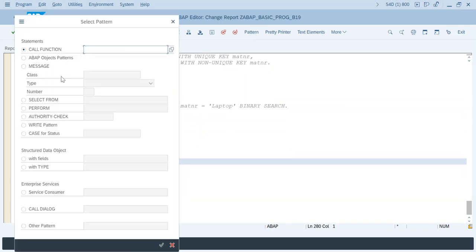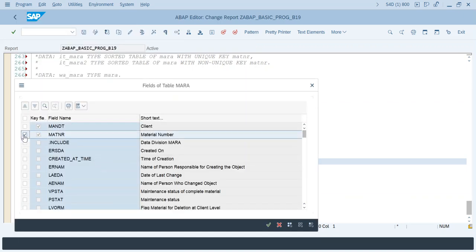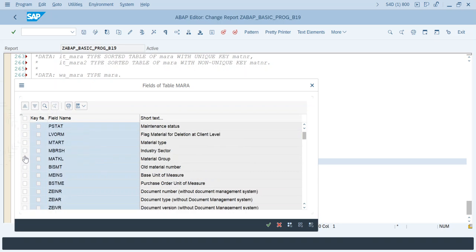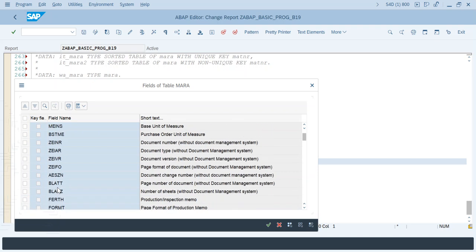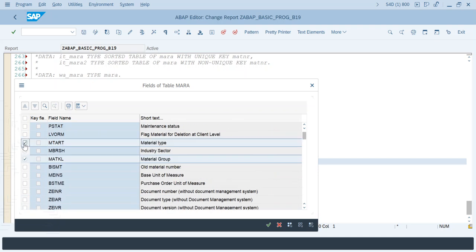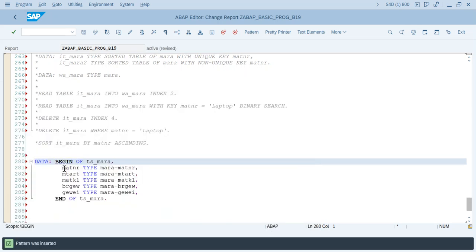How do we do structure? So say pattern and also go to the structure data object. This is a simple way to do it. And let's say I'll just take the one table structure. So I want material number and I want material group maybe, and I also want the gross weight and also the weight unit, and maybe this is more sufficient material. Okay, these are the columns that I need in structure from the table.